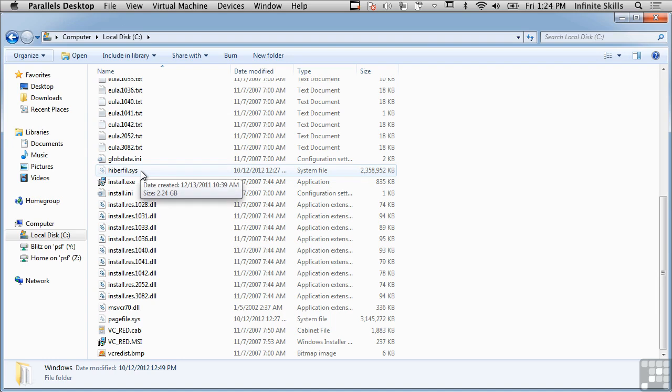Now the hyberfil.sys is for system hibernation. So if you put the system into a hibernate state, it basically takes everything that's in memory and writes it out to disk. So the next time that you start up, it can repopulate everything that's in memory and restore the exact operating state of the system that was in place when you hibernated it. So there can be a lot of really interesting data in there from a forensic standpoint, because in that hyberfil.sys, you've got everything that was in memory.